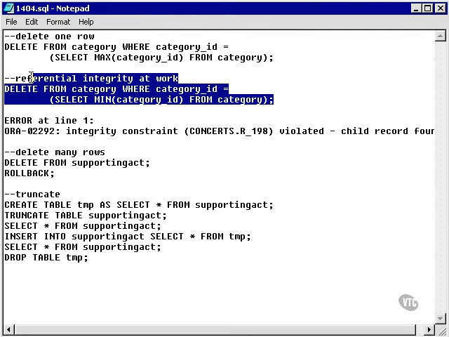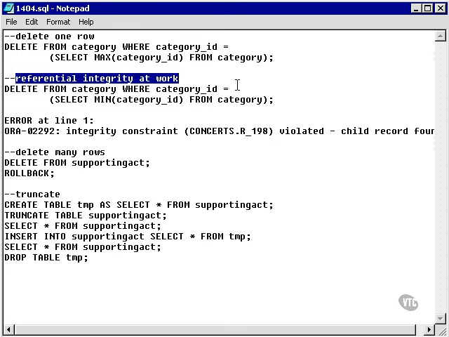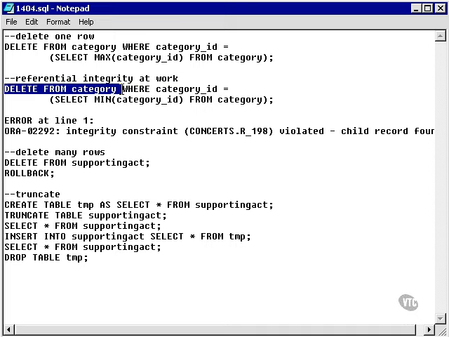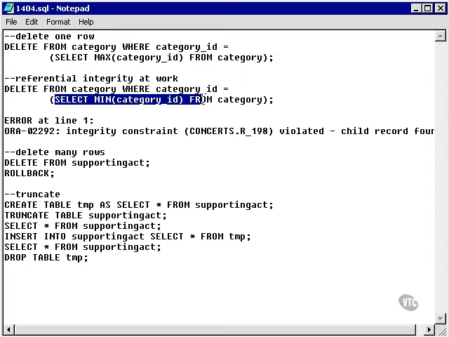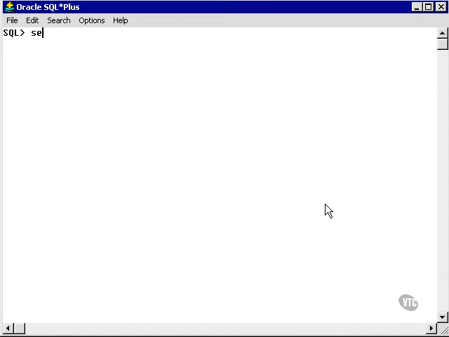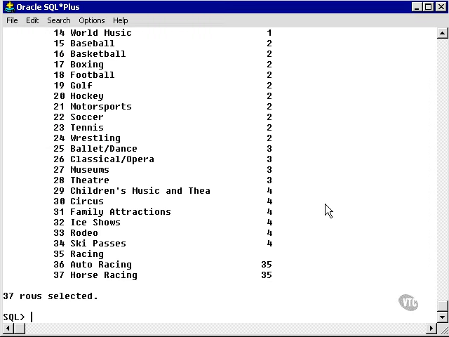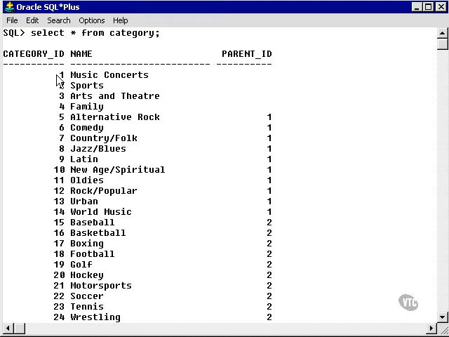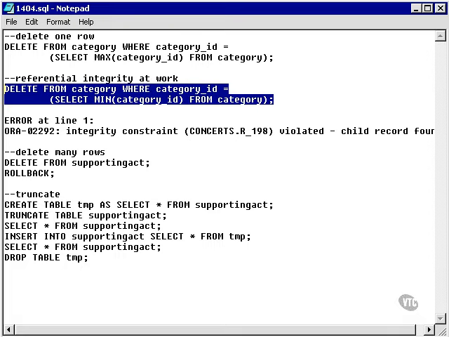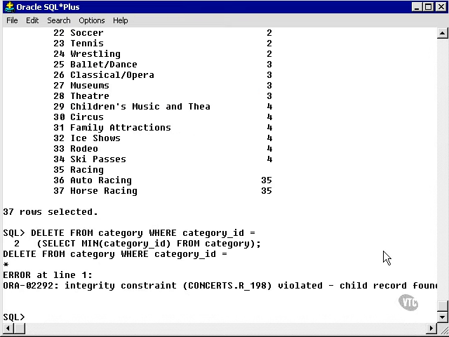Now let's go off at a very small tangent. This statement here says referential integrity at work. What I'm going to do is try to delete from the category table where that category ID is equal to the minimum category. What is the minimum category? Let's select from the category table. We find that the minimum category ID is 1. So let's go and try and delete that record. And there we have it, referential integrity at work.